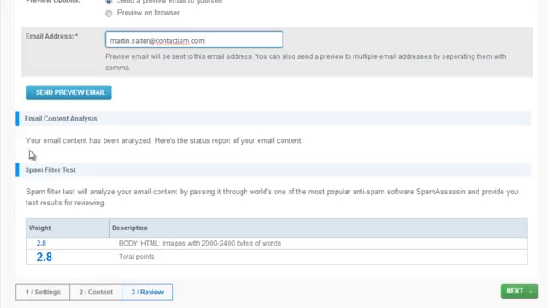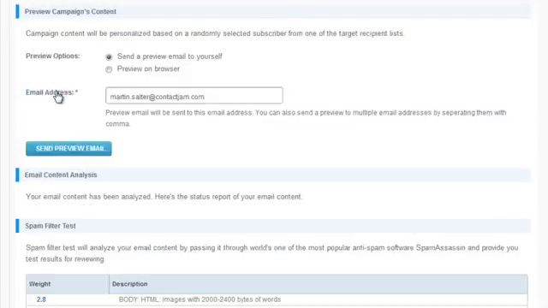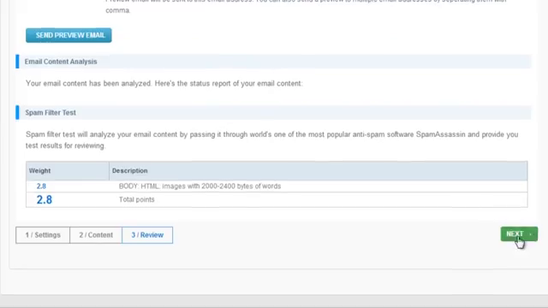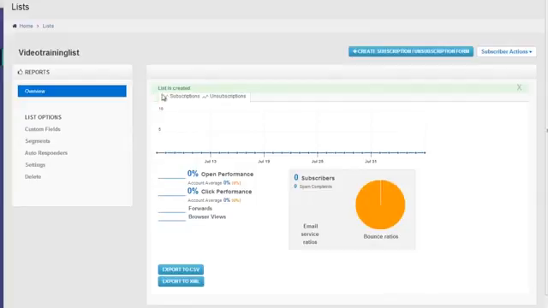And just underneath here, your email content has been analyzed, and as a status, it gives you a spam filter test. 2.8 is okay, but we always try to say try and keep it below 2 if possible, because that's just going to help you more and more with actually getting your email into the inbox of the recipient you're aiming for. So you hit send preview email, tells you a preview email has been sent to the given email address, and then we can come down here and choose next. And here we go. It tells us our list is created. We're ready to move on and continue.